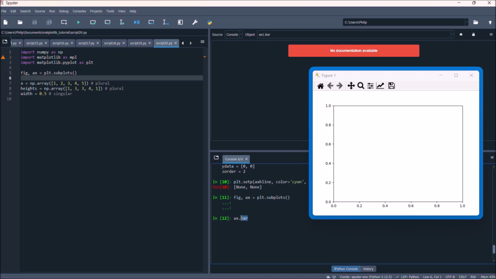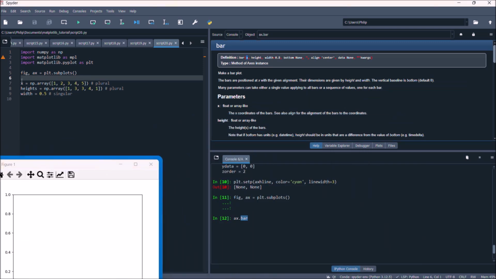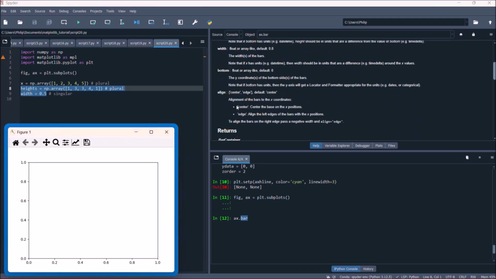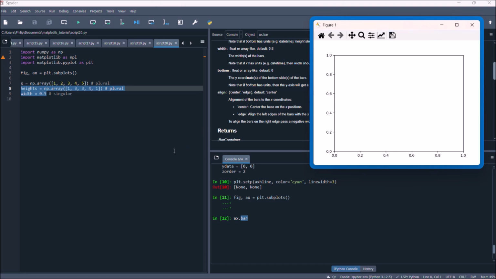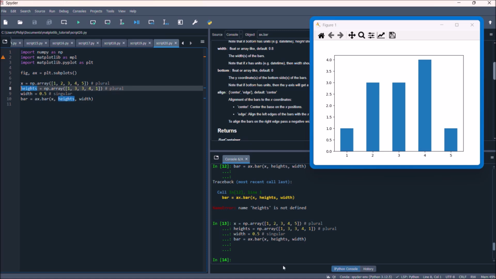So let's have a look at the documentation for the axis method bar. So we've got x, and then we've got height, and then we've got the optional width, and notice that width is set to a default value. So if it's not specified, it's going to be 0.8. So if we supply x and heights to bar alongside the width, and just assign the return value to bar, we can now see each of these 5 bars.